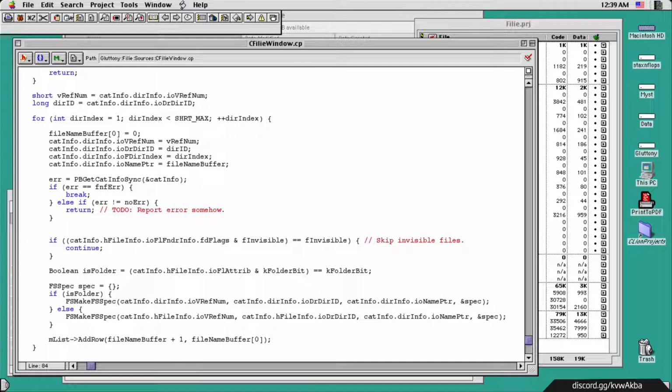Okay, HFileInfo has an IODirID. So without dir and the name pointer, and the vRefNum is the same, I think. Seems good. And I could even get the type and creator codes out of these.